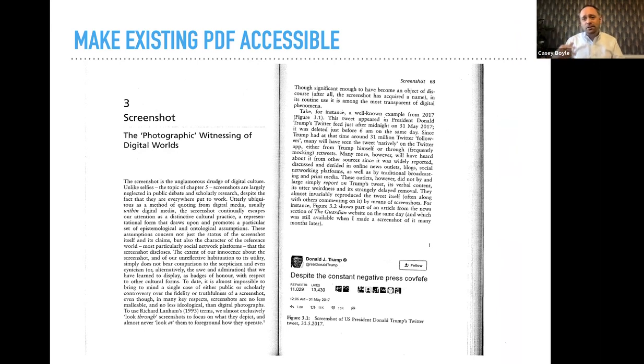It's a document, it's a chapter from a book. So there's a lot of information going on here. There's the 3, that's important to locate where we are in the book. It's chapter 3. There's a title, there's a subtitle. So Screenshot is the title of this chapter. The subtitle: the photographic witnessing of digital worlds.